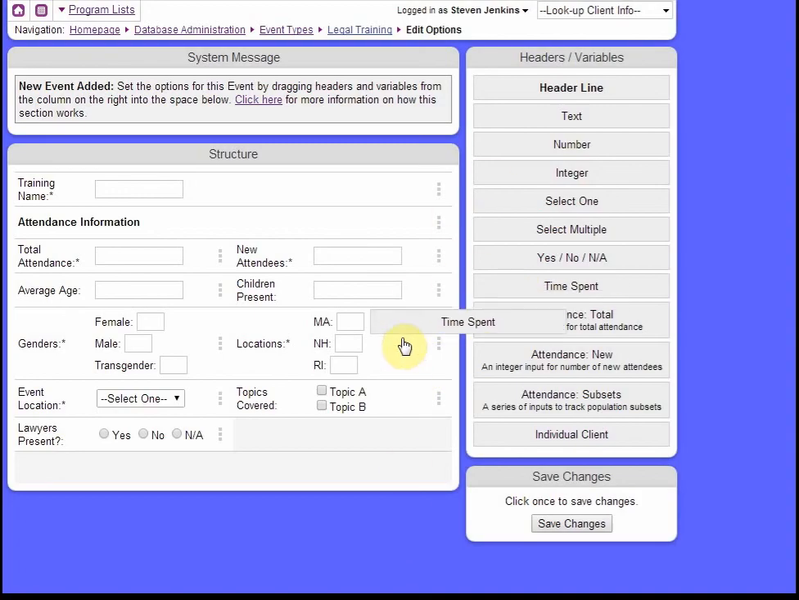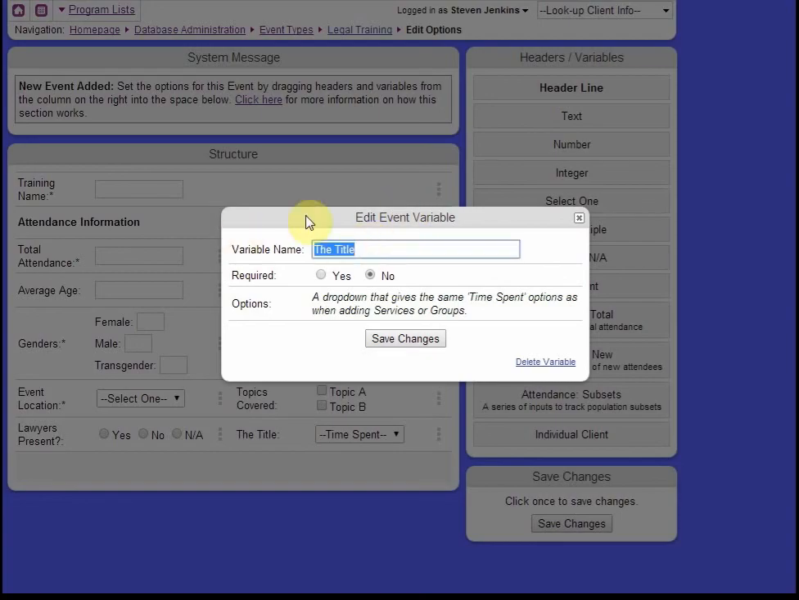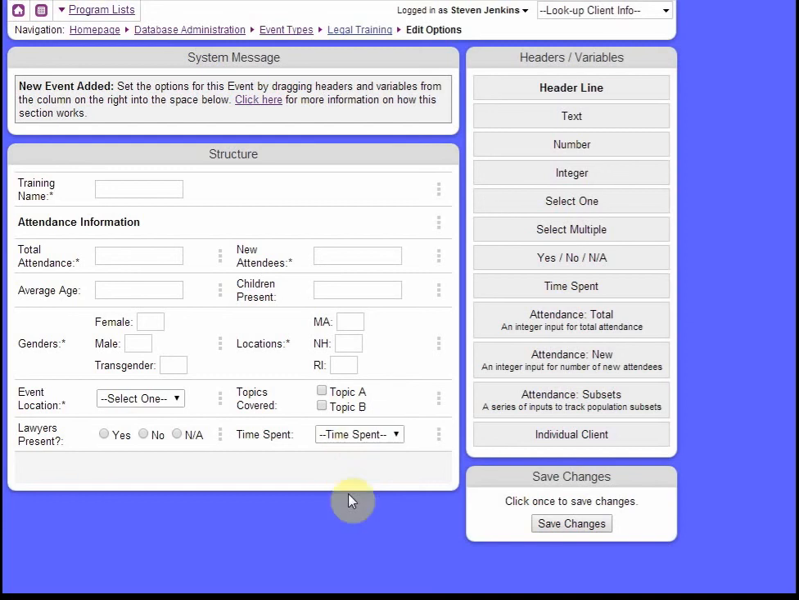And we can do a time spent variable. So this is going to give you the same drop down that's included in the adding services and adding groups options part of the database. So like 5 minutes, 10 minutes, half an hour, whatever you've decided for that.